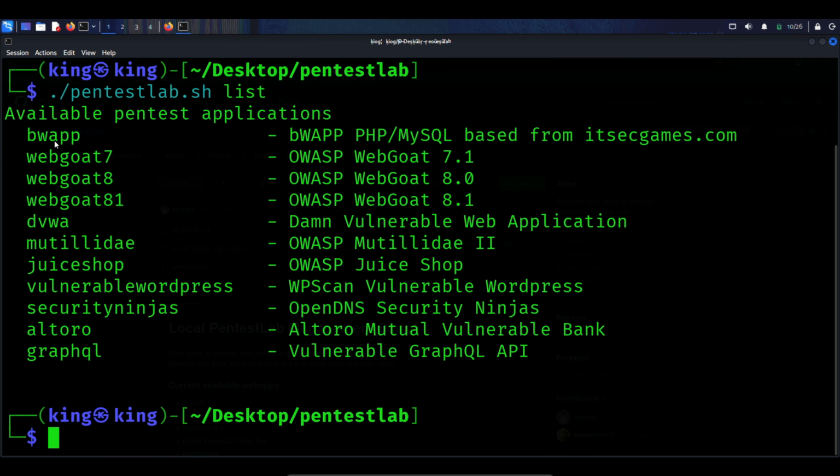Here you can see all the different web applications. We have got bWAPP, WebGoat, DVWA, Juice Shop. You can use any of these for your practice and cybersecurity related anything you wanna do. Now, in order to start any of these applications, just simply type ./pentestlab.sh start.